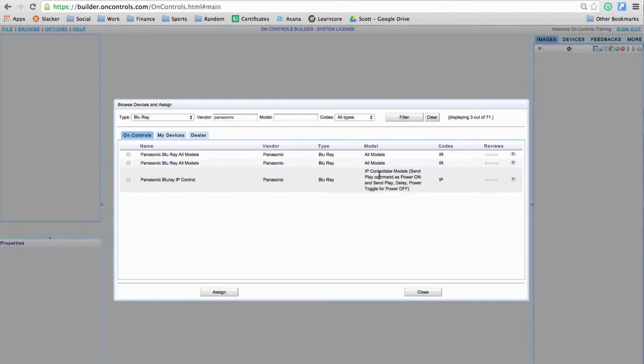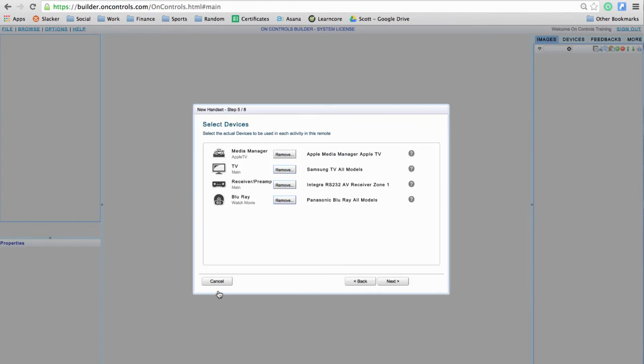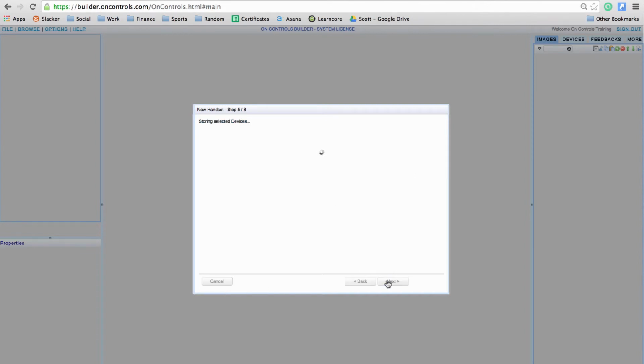Instead, what you need to do is send play as your power on and create a macro to turn it off as play, delay, power toggle to turn the unit off. We're going to use IR for our setup and assign our device. Once we have all of our devices assigned, we'll move along to step 6.